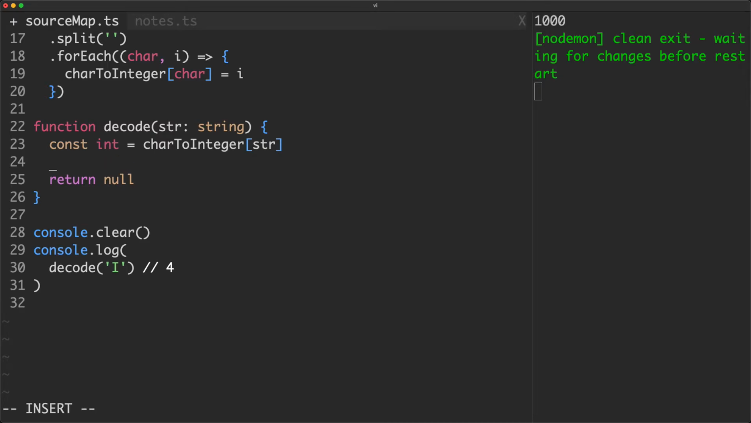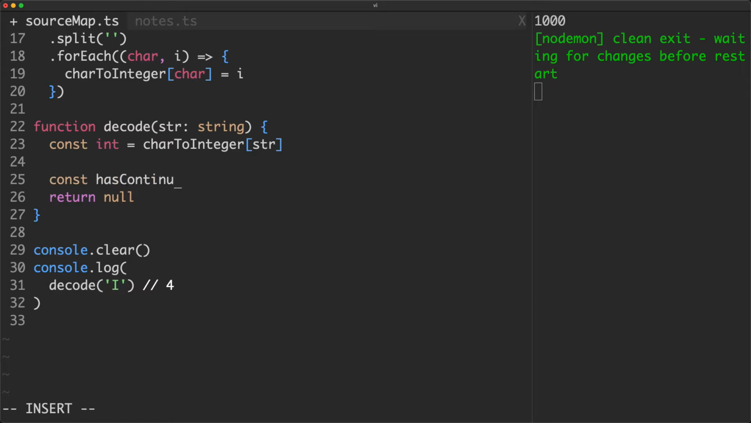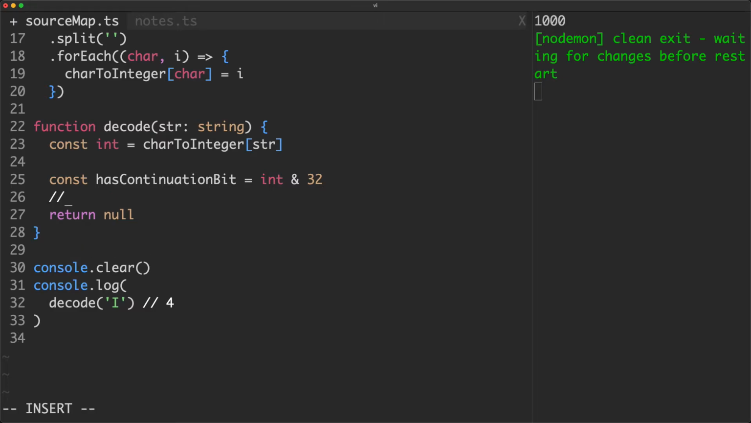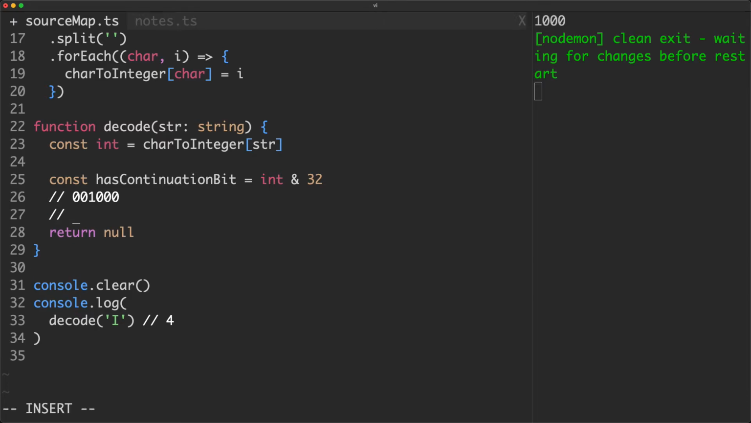So the first thing I'm going to do is create a new variable called hasContinuationBit. It's nice and descriptive. What this is going to be equal to is int, and we're going to do a bitwise AND on 32 in this particular case. This might seem a bit confusing, so let me show you how a bitwise AND works. Our first value is going to be, in this case, 001000, and the second value is going to be 32, and 32 in binary is going to be 1, 0, 0, 0, 0, 0.